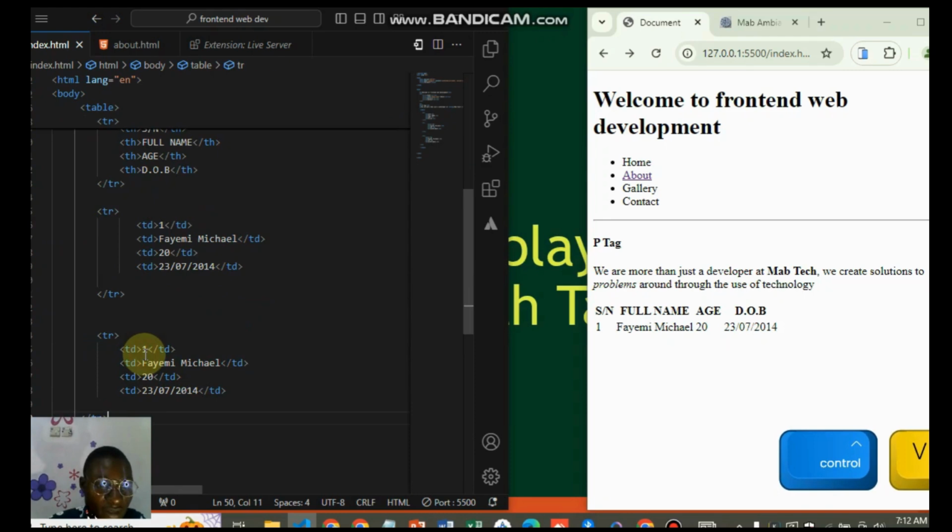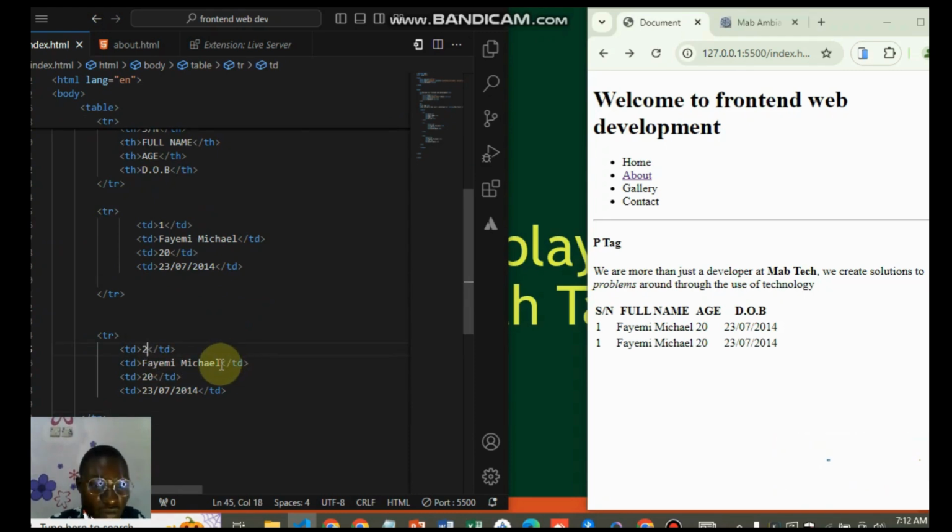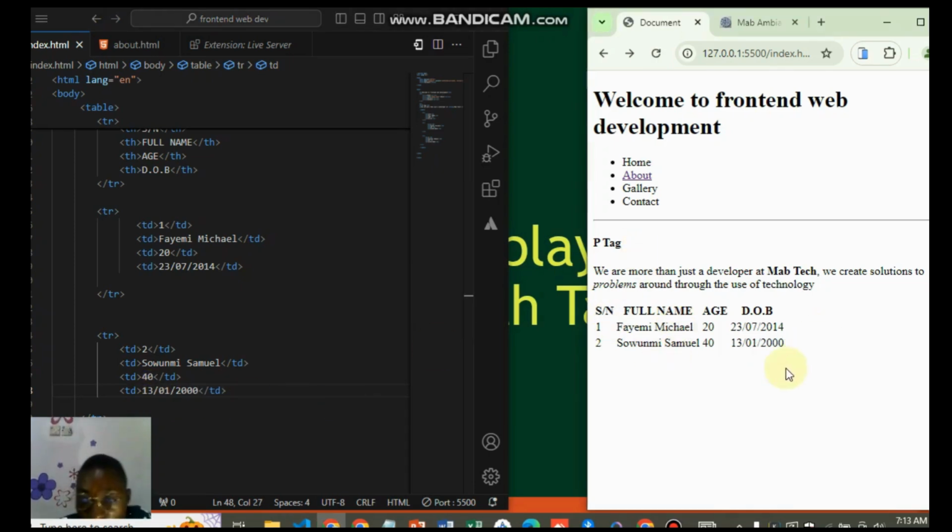So let me try to duplicate this. Number 2, let me use another person's name, Samuel. Let me just put 40, and 13/1/2000, for instance. Okay, we have this table, but there is no border or anything in the table. So how do we go about this? It is very simple and straightforward.